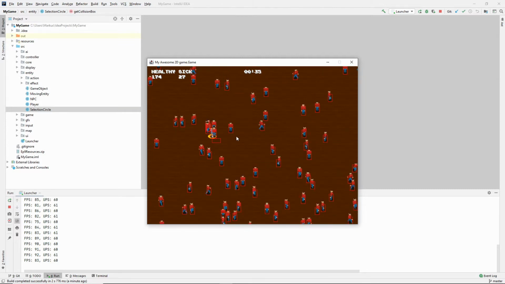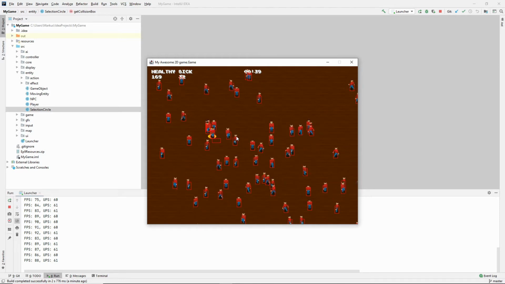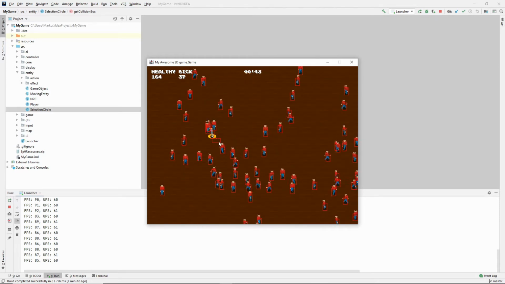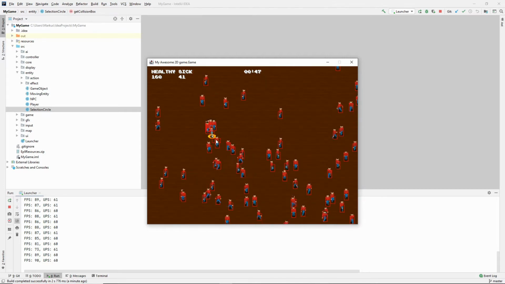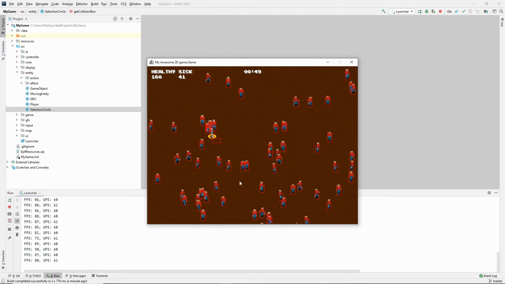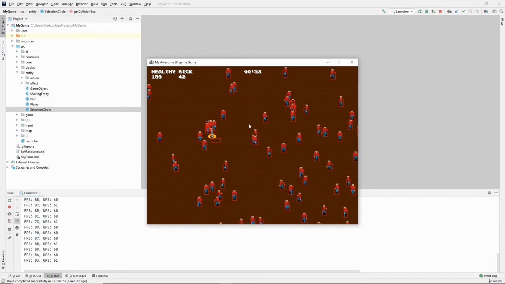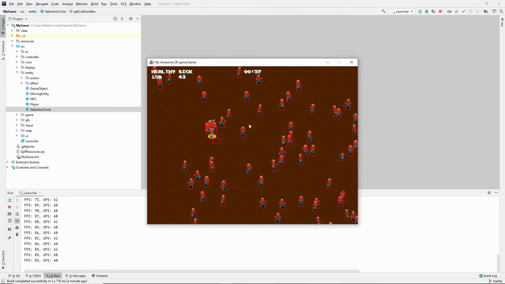However, I found that apparently some bugs were introduced. So as you can see right now, they can sometimes pass through us. And that is because we need to also offset the collision box. We do that in the getCollisionBox method, but we didn't do it in the willCollideX and willCollideY methods.